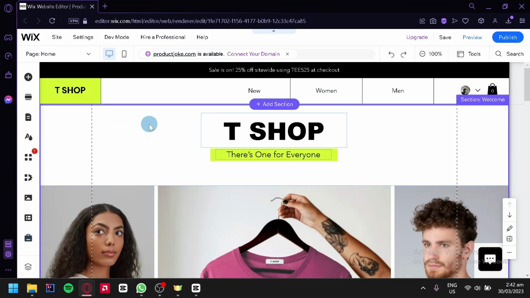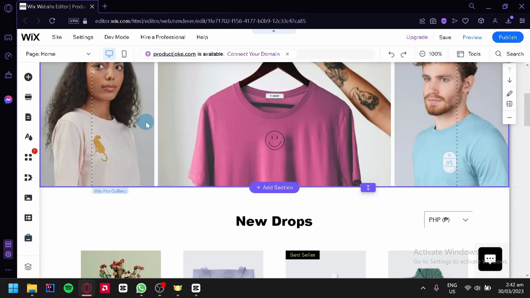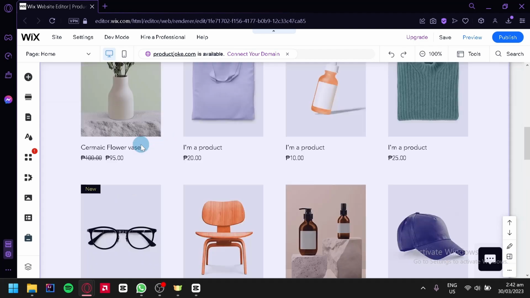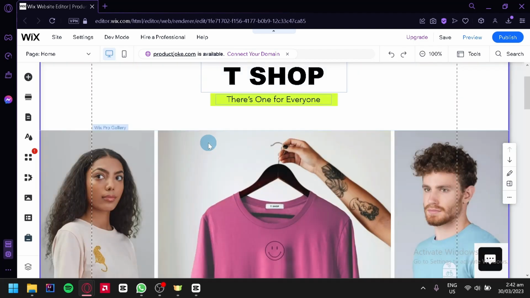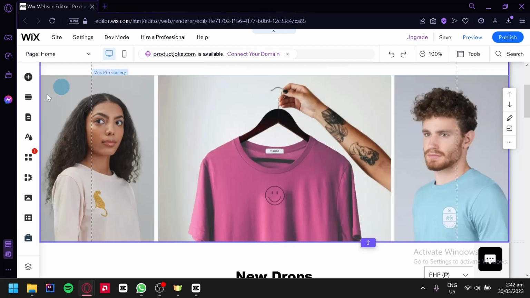Hello guys, and today we're going to talk about this platform called Wix and how you can change the different images on your website. Now as you can see right now, we have multiple images on multiple locations. This is the images on our products, and over here on the top this is a simple gallery. Now what we're going to do today is I'm going to edit the images of the Pro Gallery.